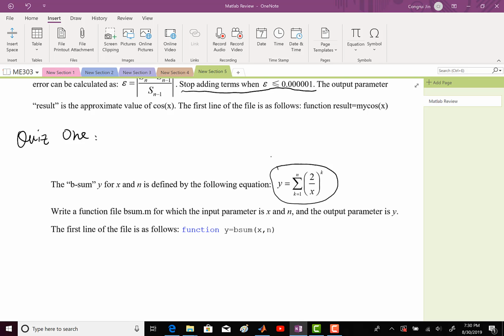Good luck. So next time we'll talk about the new material of this class, which is about finding the root of nonlinear and linear equations using a technique called bisection method.